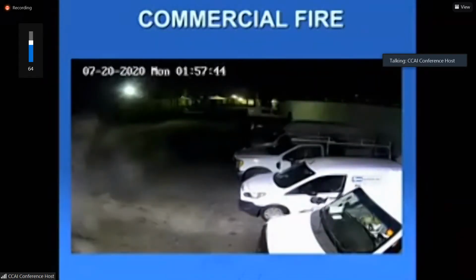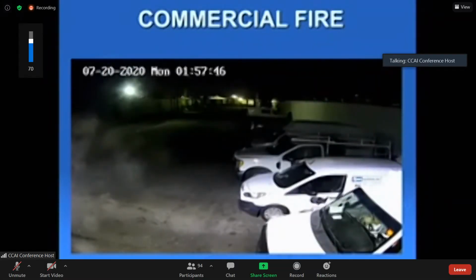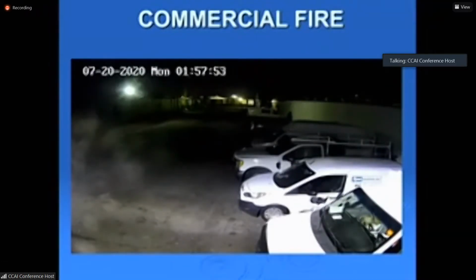So we're going to see a car coming from the right to the left. Here it comes. And it drives up very slow, tail lights on or brake lights on, and keeps going. So that's 1:58.